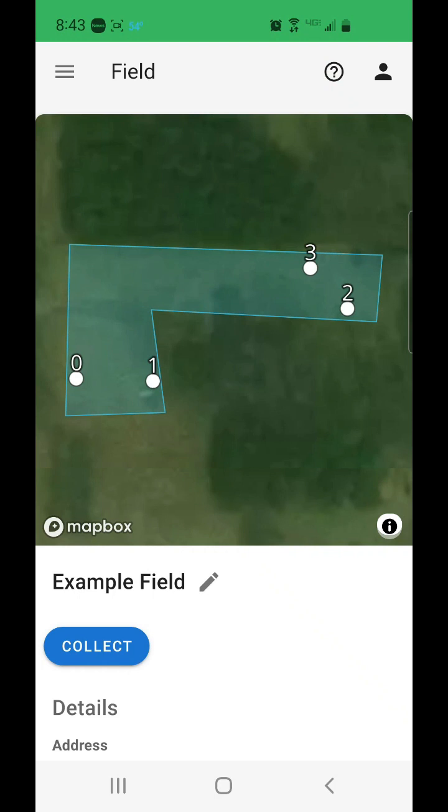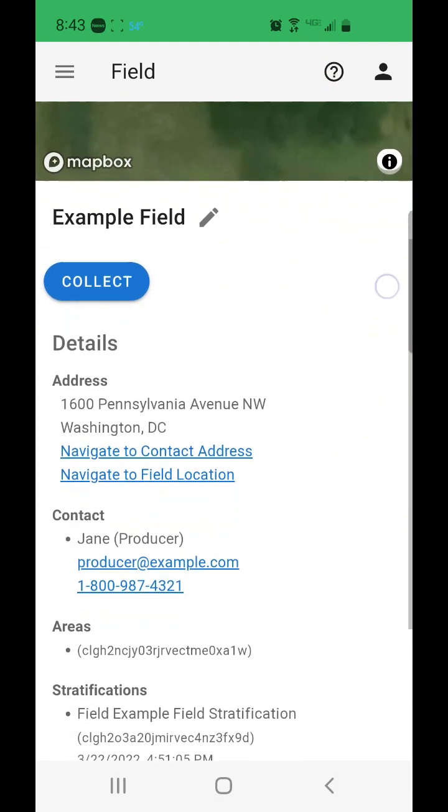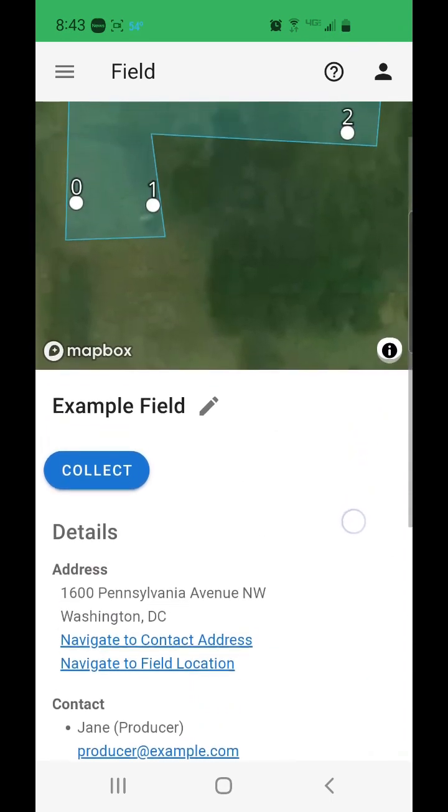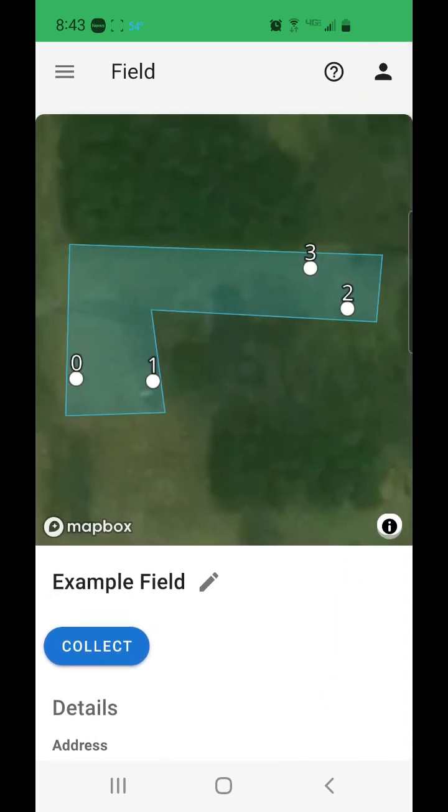You can get directions to the field in SoilStack by selecting the Navigate to Field Location button on the field information page. Otherwise, press Collect to start collecting samples.